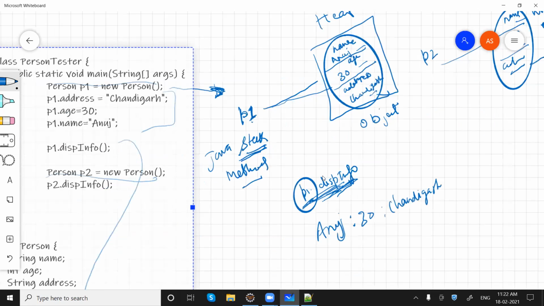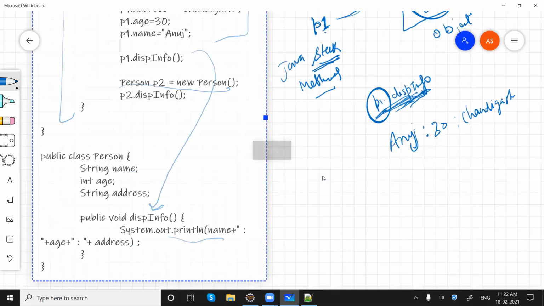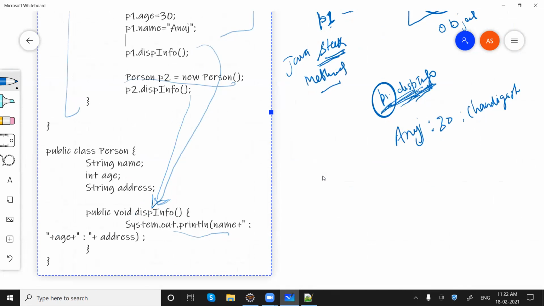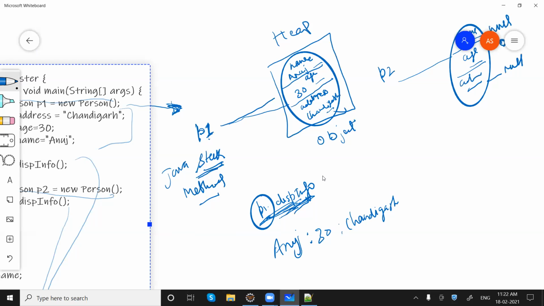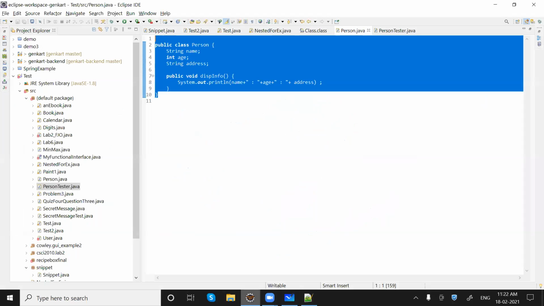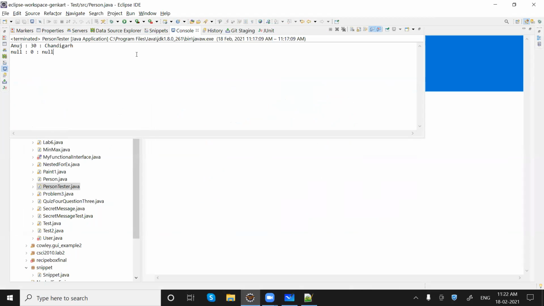Now when we are saying p2 dot display, it comes again here in the body, and what we need to do is print this information. Which information? Name, age, and address. Display name. Whose name? P2's name. What is the value in P2's name? It is null. Then age, it is 0. Then address, it is null. That's why we are getting null 0 null. Let me show you. Yeah, here we go. Any doubt, any concern?